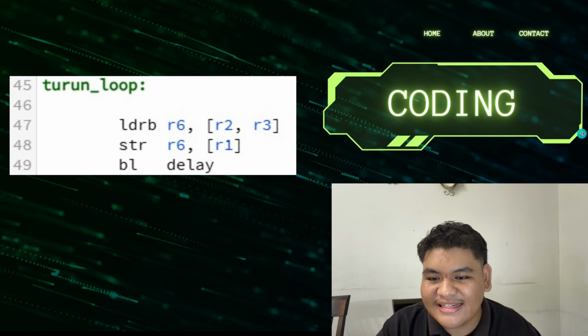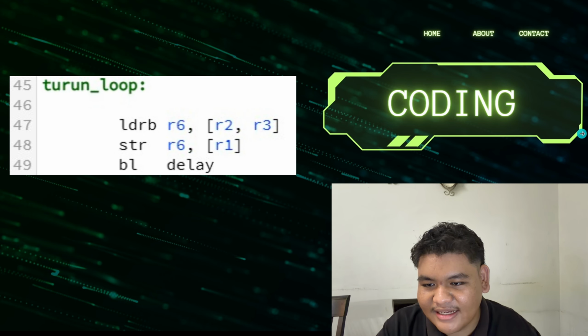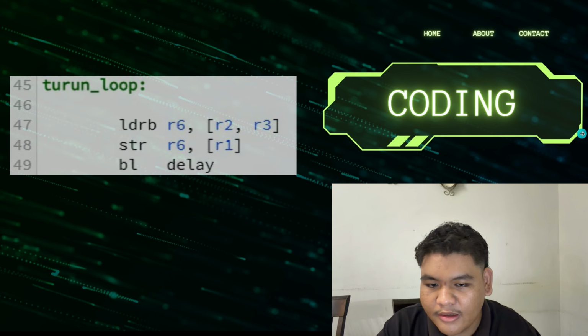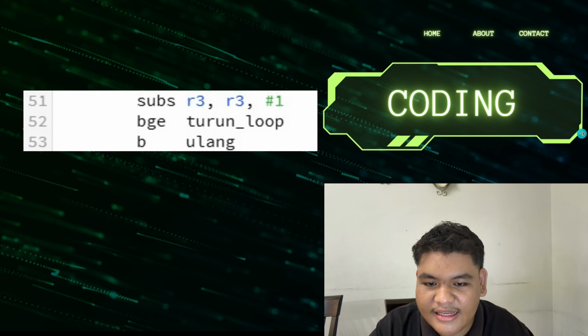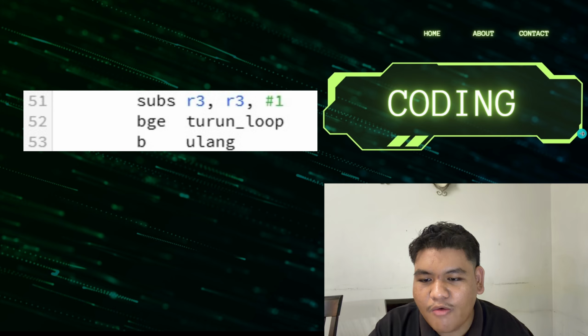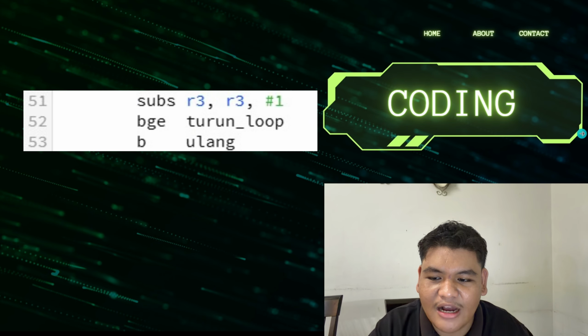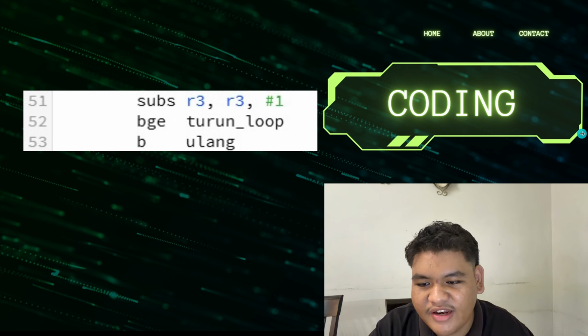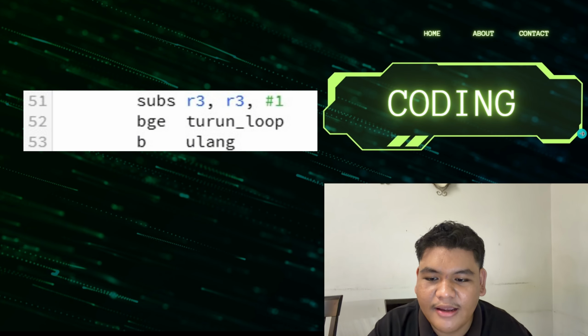Next, from line 45 until 49, we load the index target byte into register R6, write it straight to the screen and call our visual pause function. Next, from line 51 until 53, we then subtract 1 from our array index and automatically update our condition flags. As long as our index number remains greater than or equal to 0, the countdown sequence repeats. When it finishes, we jump safely back to ulang.